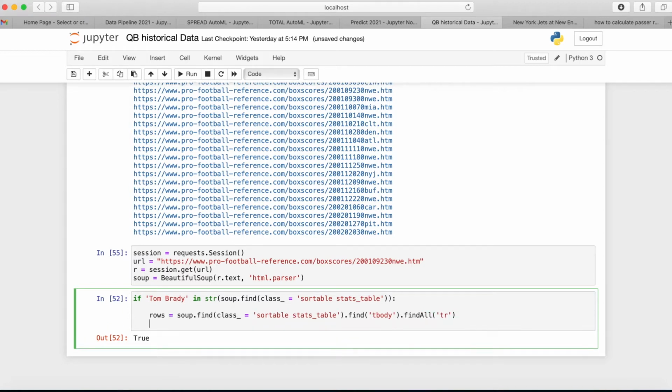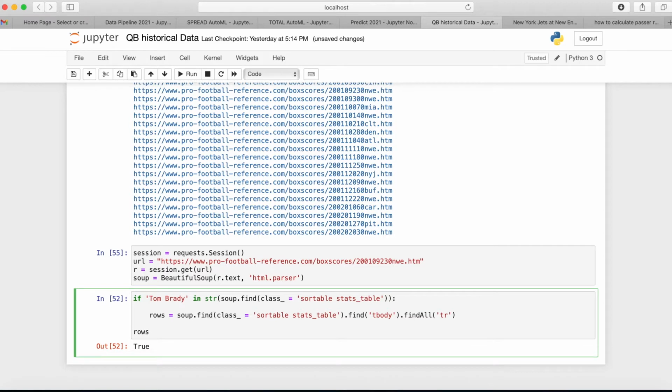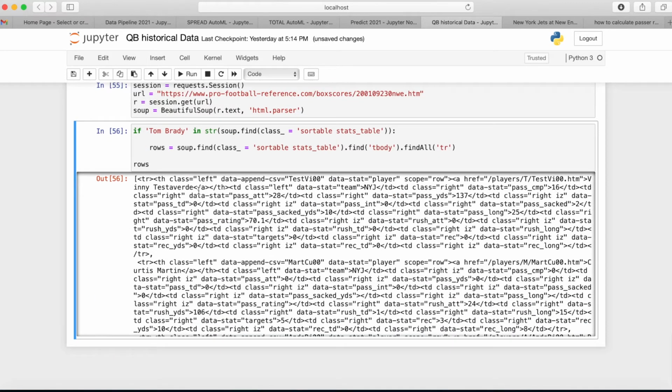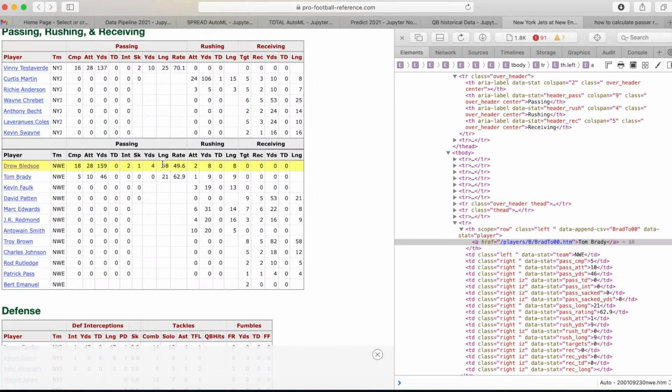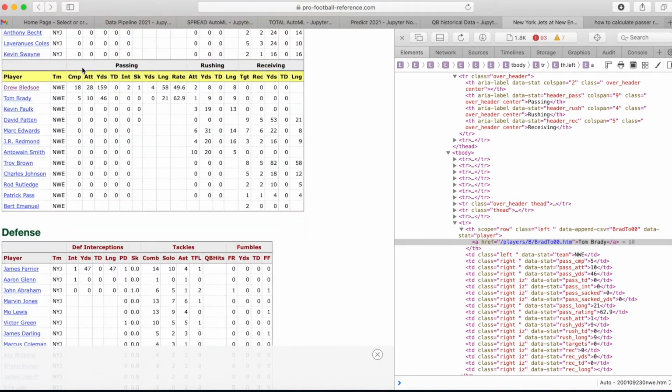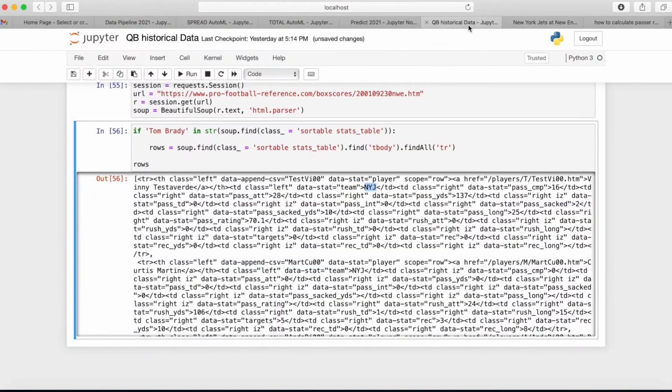If I run this code and print out rows, what I'm going to get is a list of each of these rows. You can see TR is the first tag, and then it says players T test V. This is for Vinny Testaverde, New York Jets. And if I look back here, Vinny Testaverde, obviously, because he's the first player on this list. So with the rows, we want to look at each row. So we're going to do another for loop. We're going to say for row in rows.